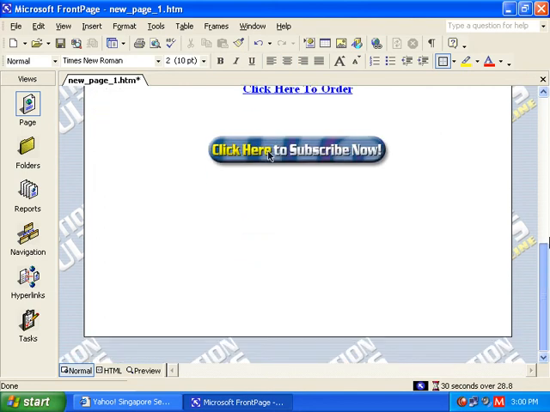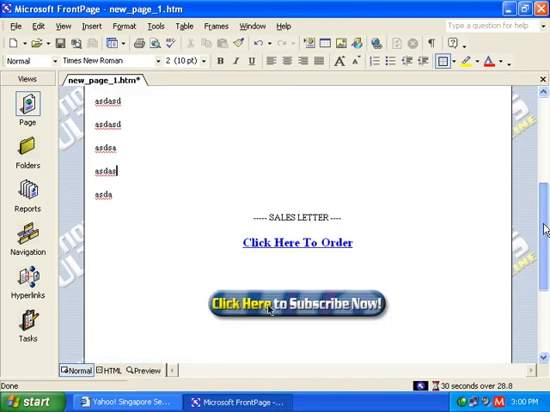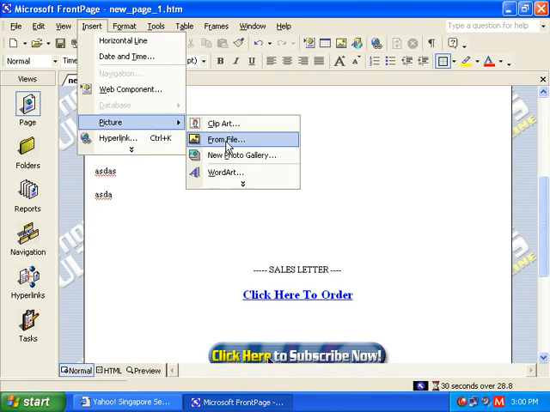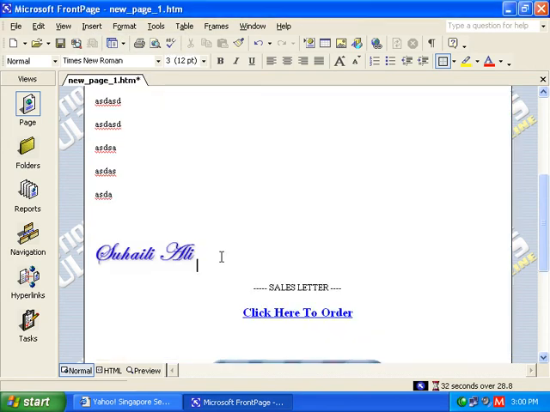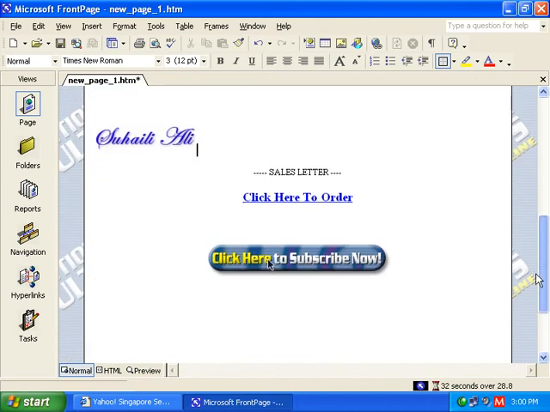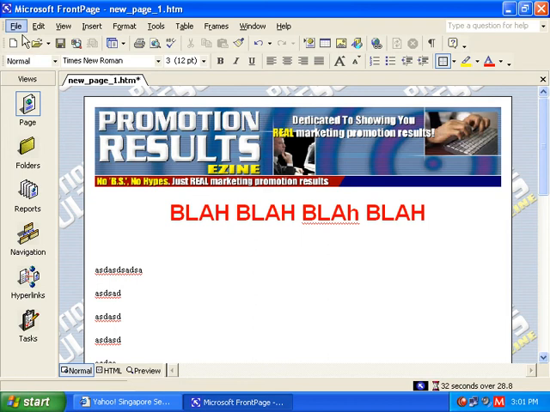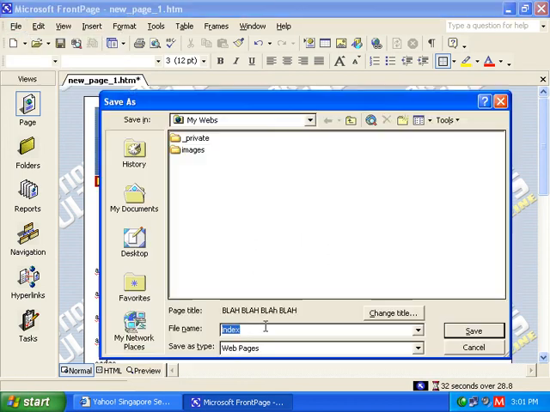So if you want to include your signature, if you have one, once you have finished the sales letter, okay, so this is the signature. Okay, once everything is done, in order for you to save, go to file, save as, and put it as index. Okay, and go to the folder that we created just now, which is the desktop website folder. So put it here, and save it.